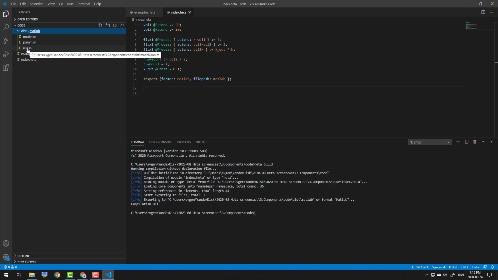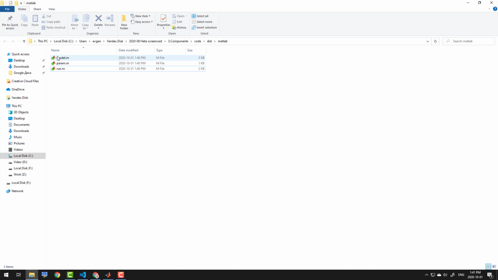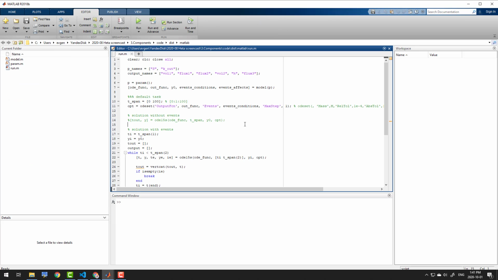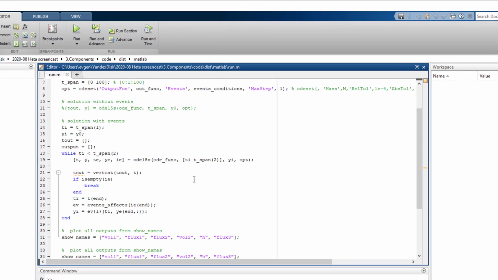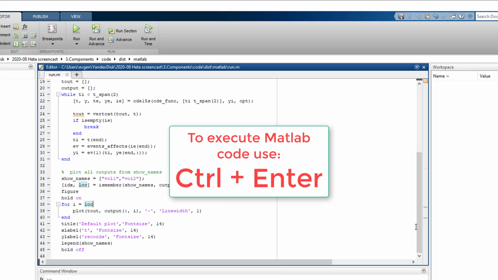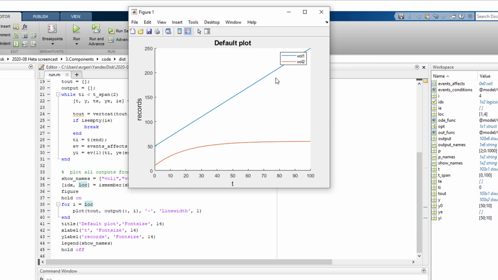We need run.m file, which is generated code for simulation and plot. Let's open the directory in the Explorer and double click on run.m file. This file is intended for running. Other files include model code and parameter values. The only thing that I want to change is the list of records for output. I need only vol 1 and vol 2. To run the code, just press Ctrl plus Enter and wait for a while. We can see the dynamics of water volumes here.